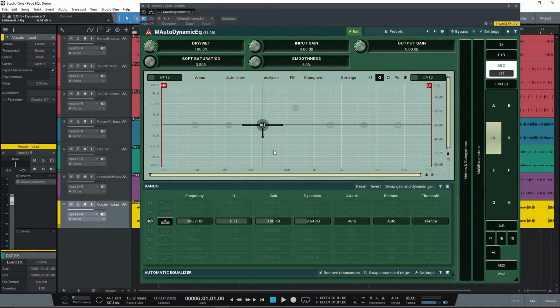And now what you have is not just a static boost or cut, but a dynamic one. So basically, it's going to duck that frequency or boost that frequency whenever it meets a certain threshold. It's like a multi-band compressor, but with EQ bands. So you can have a mix and match.